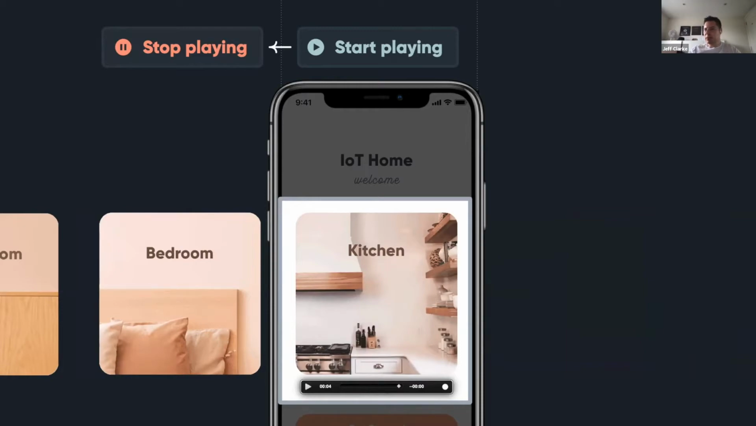Now, this one's a little bit more difficult to understand. So if anyone needs me to go through what I just said again before I jump into the demo, can you just let me know in the chat?